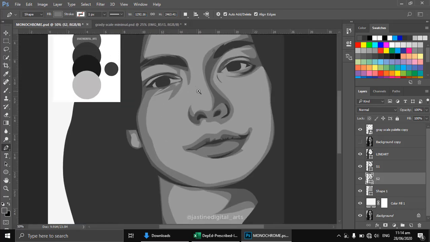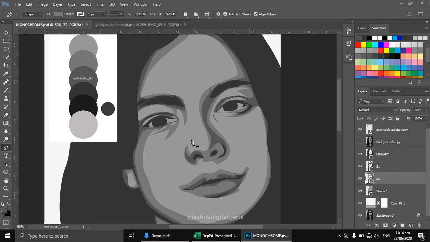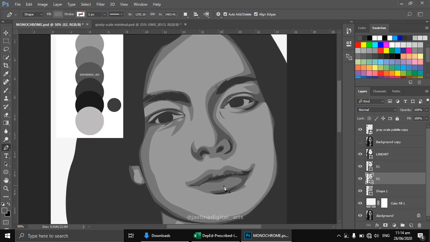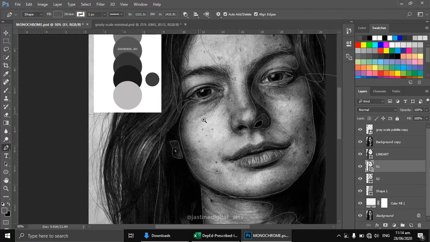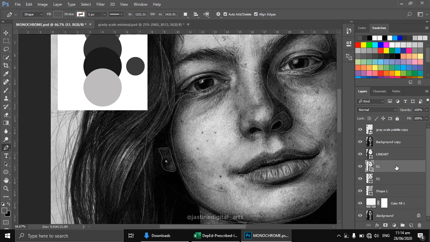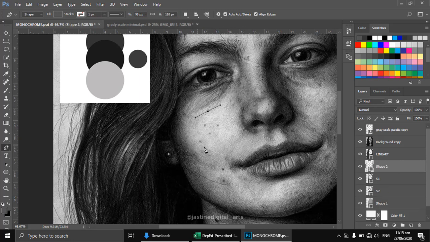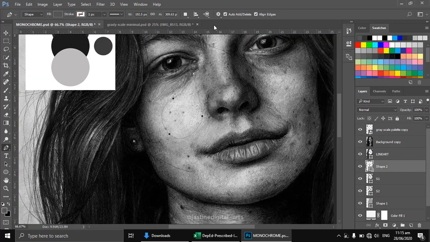So ang gagawin natin mga lodi ngayon is to add some highlights. Ayan, highlights, and then details sa lips and sa eyes. Okay, so highlights natin, syempre dapat nasa itaas siya. Ang gagawin natin, new layer, make sure new layer. And then let's add some highlights. Yan, yan yung nakikita ko, napapansin ko. Then this one.